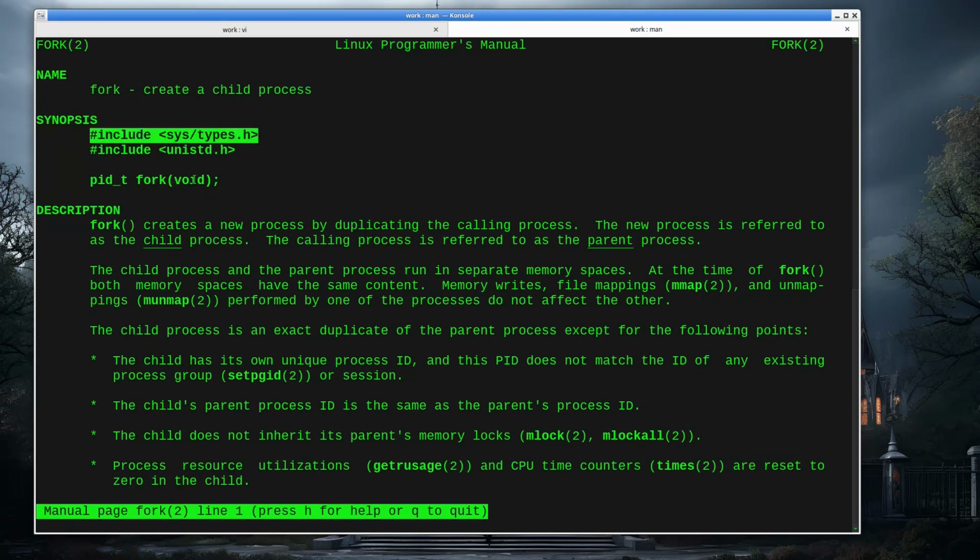And so we call fork, it doesn't take any arguments, it returns basically an integer. It's a process ID, but it's basically an int. And it says fork creates a new process by duplicating the calling process. The new process is referred to as the child process. The calling process is referred to as the parent. So this is a bit like cloning, right?